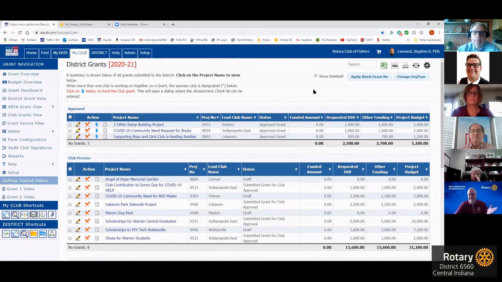Now, the benefit is you can also go back and see how other members of your club, maybe another grant committee member, had done it a few years ago. So you can go back to 2018, 2019, if there's similar data or a similar grant that was applied for in that Rotary year. So it's really important to make sure you get the right Rotary year.